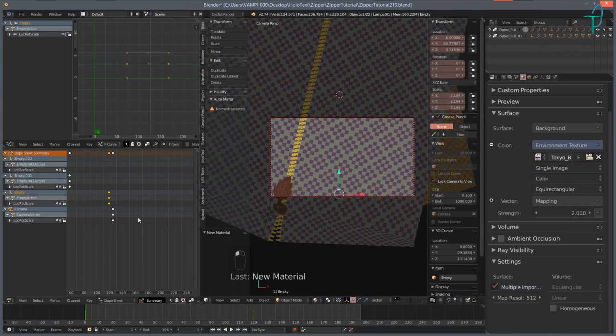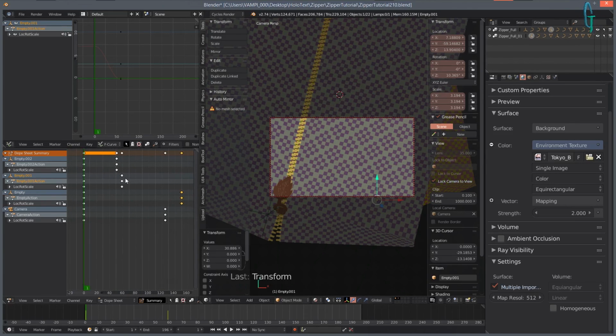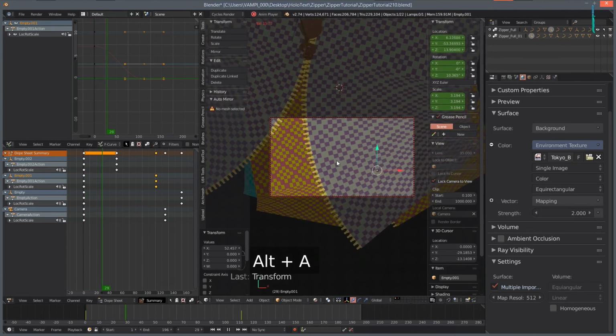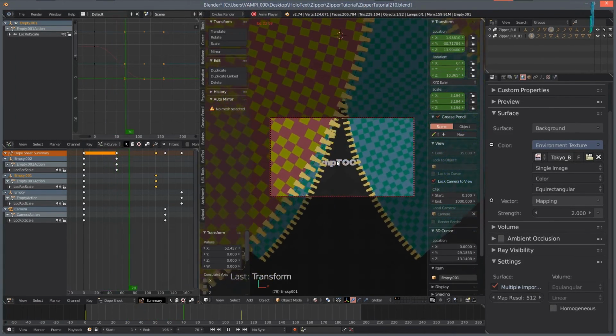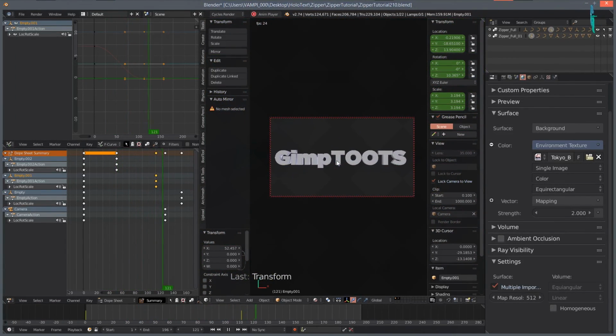And I'm just going to grab them. And let's see. I'm going to pull them out some to maybe frame 150 and then empty 001. I'm going to grab and move them out to maybe frame 110. Let's try that. Let's go Alt A. There we go. That's a lot better.